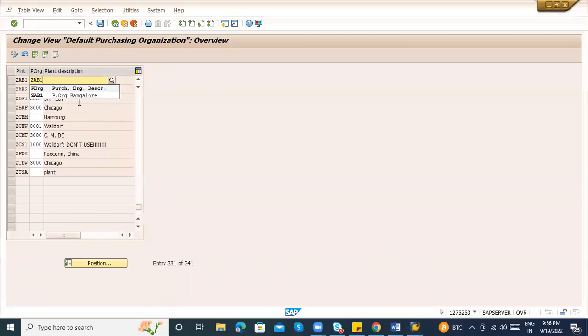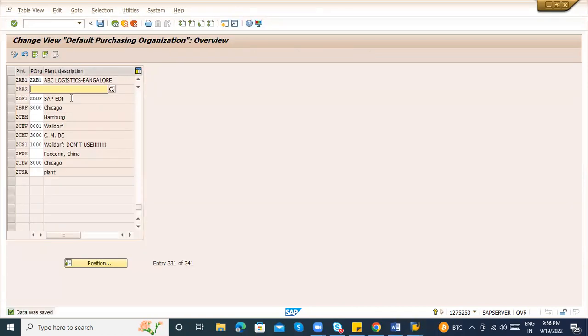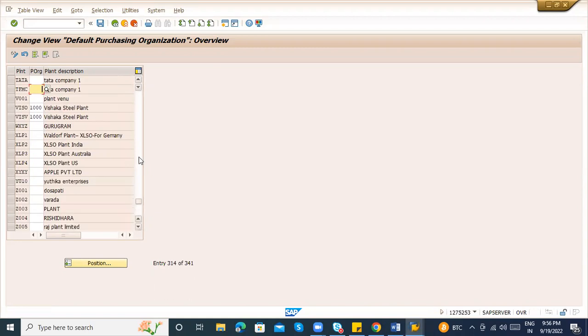ZAB1. I have ZAB1 and ZAB0, right? So I can assign ZAB1 as my standard purchase organization for ZAB1. It's the same thing for ZAB2, you can assign ZAB2. This is the standard purchase organization. The standard purchase organization will help you when running the special stock documents.